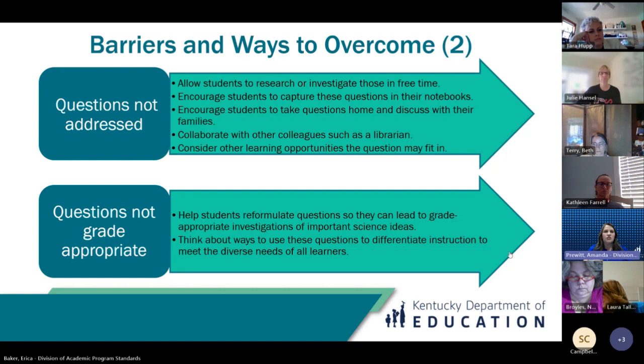Also, communication to your parents and to the caregivers of the children is going to be a great way that you can consider opportunities at home for them to discuss it with their families. Make sure that they capture these questions down in their notebooks.